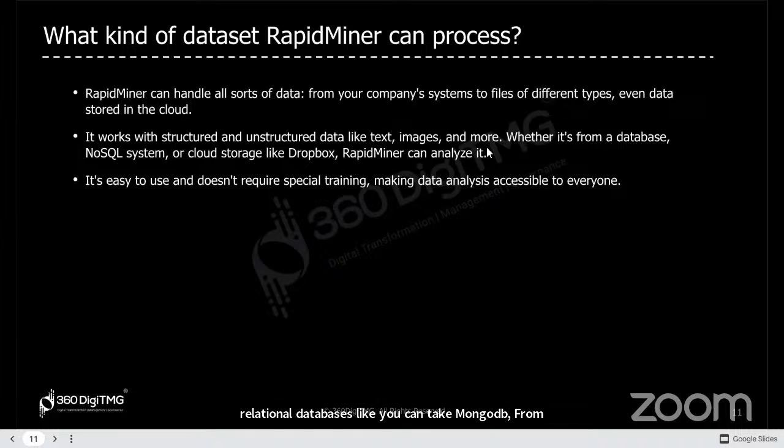And last we have is cloud storage. Cloud storage is nothing but services like Dropbox, Google Drive, or Amazon S3. All of those data can also be processed with the help of RapidMiner. And what is the last thing? It is easy to use and it does not require any special training, making data analysis accessible to everybody.